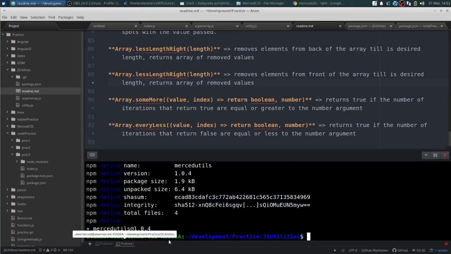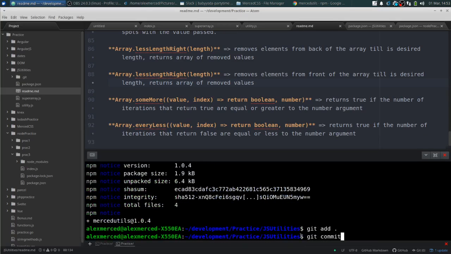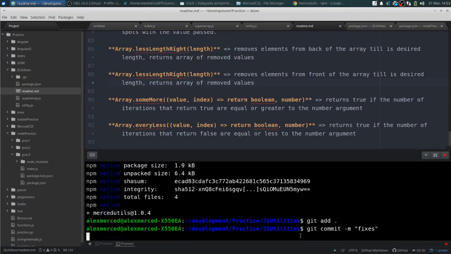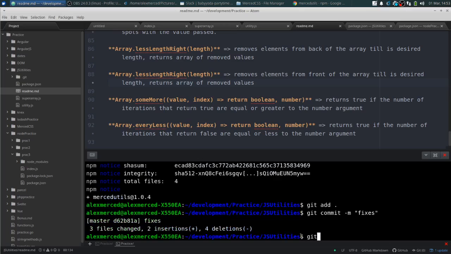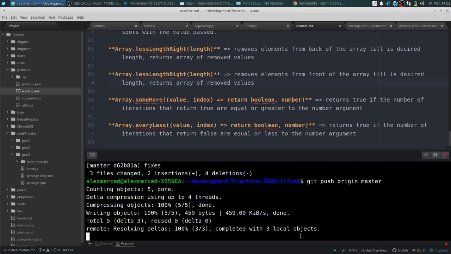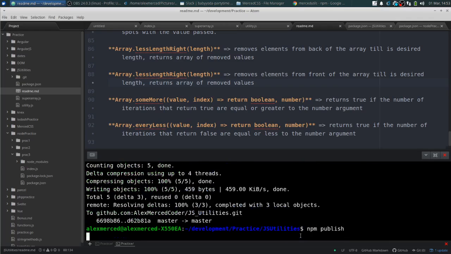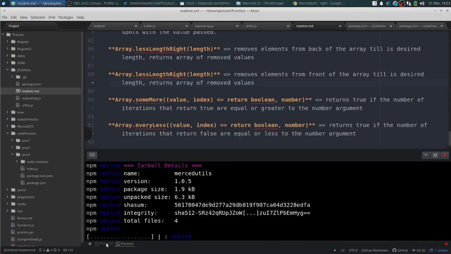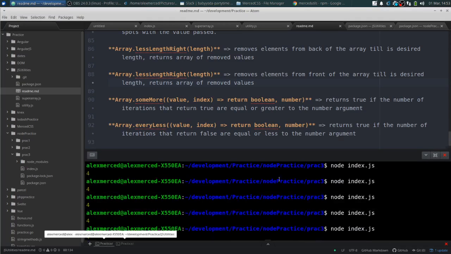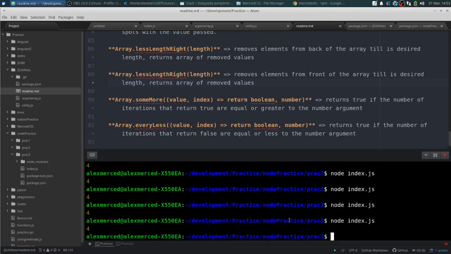So let me go over here. git add, git commit -m fixes, git push origin master, npm publish. Okay, and then I'm going to do the same thing over here. Actually, I'll just do it this time. I'll just do it the way I should be doing it.